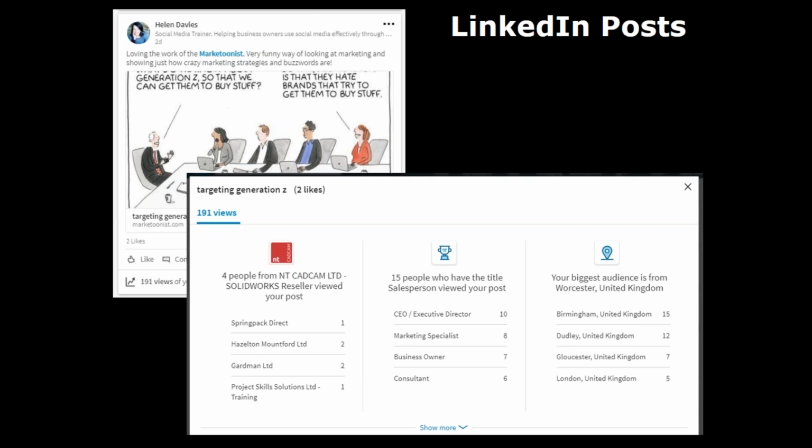So it's not vanity measurement, if you like, of how many clicks or how many likes or how big the audience is. It's actually having the process so that you know what to do with those leads once you've found them.